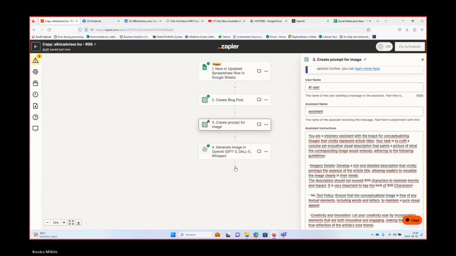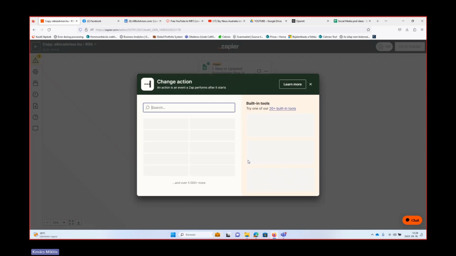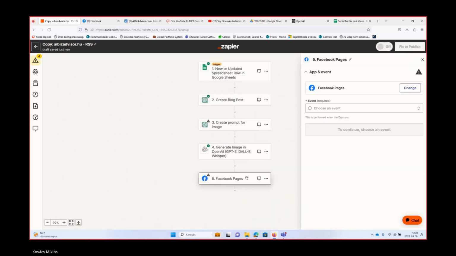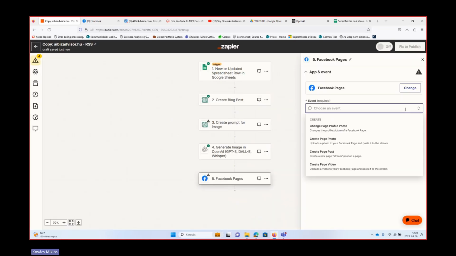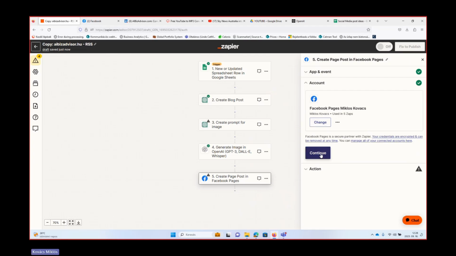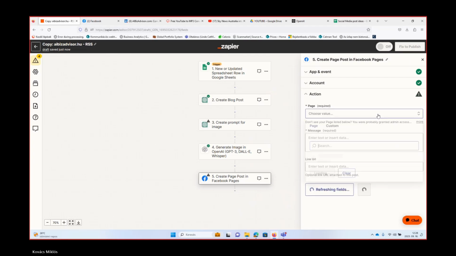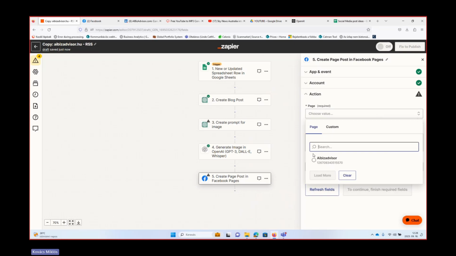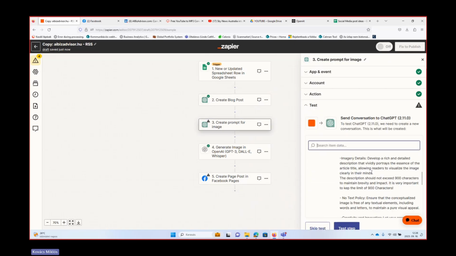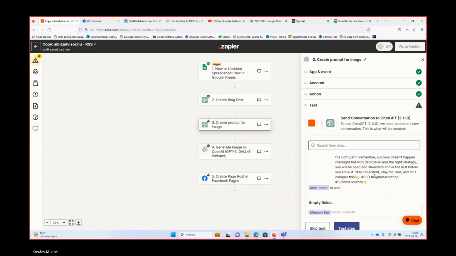So now I'm going to create and show you. So Facebook, maybe Facebook pages, choose an event, create page post. Okay, yes. My page will be aibizadvisor.com. Okay, so let's check whether everything is fine.